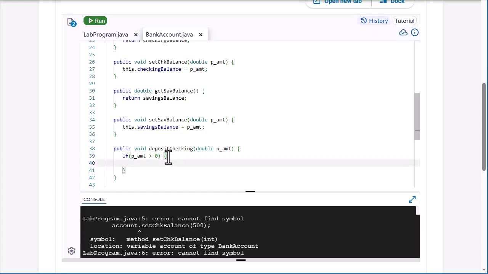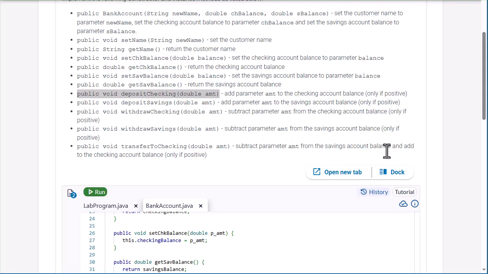So if it's greater than 0, so we do checking balance equals checking balance plus P underscore amount. Do we need to do anything if it's less than 0 or negative? Maybe we should print a message. Maybe we should print a warning. We're going to leave it as is for now because, well, the requirements didn't say what we had to do for a negative number. So we're just going to do the positive side.